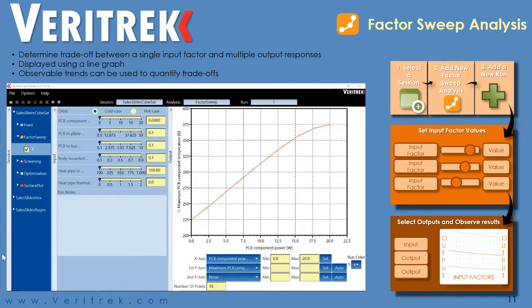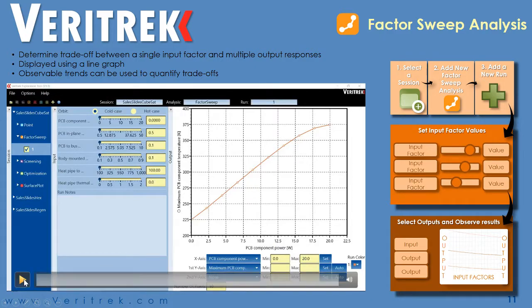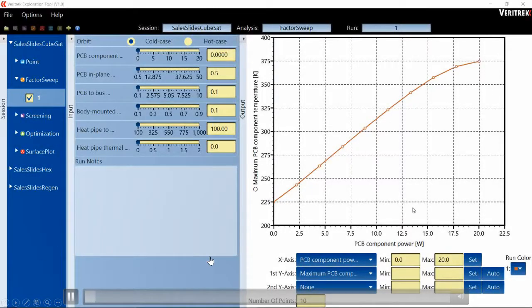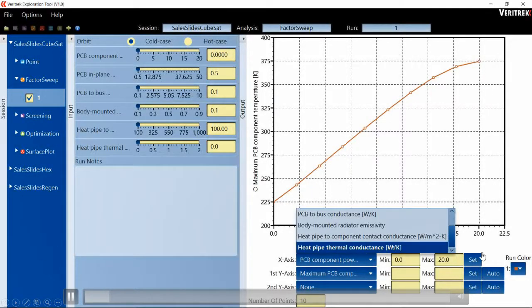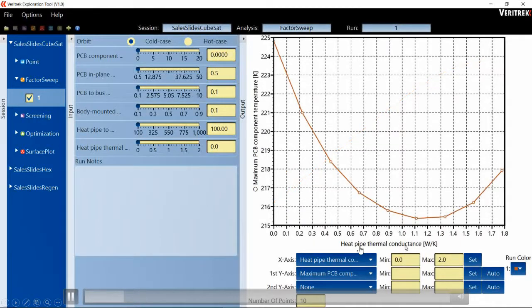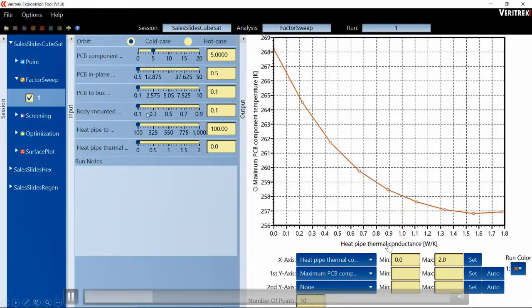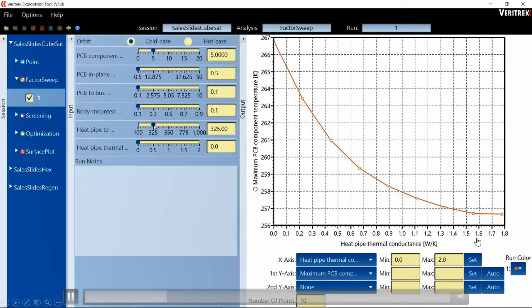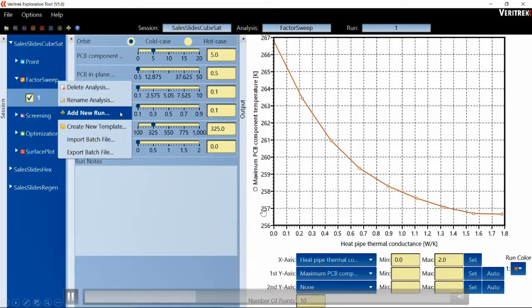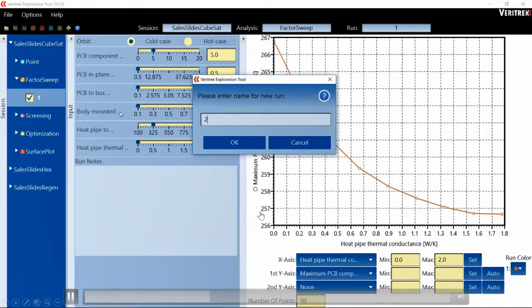This is our factor sweep. This essentially allows us to take a look at a single input factor and up to 2 output responses. So here we have an input factor, PCB power, and now we're going to change that to heat pipe thermal conductance. We're looking at that thermal conductance over a range of values and how that impacts a particular output response. In this case, it's a maximum component temperature.